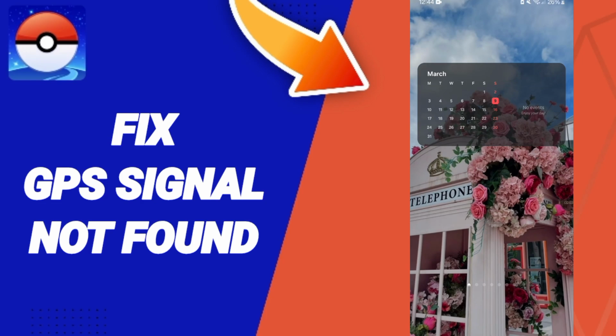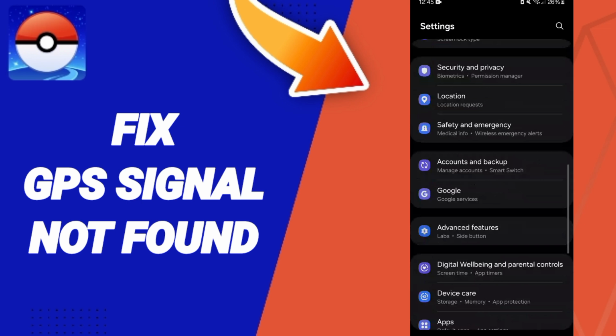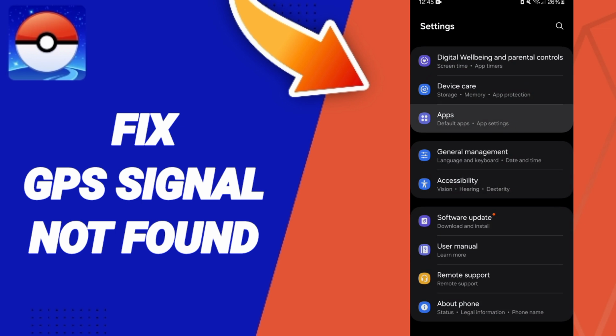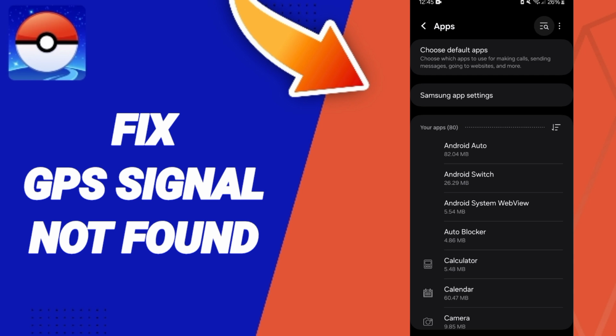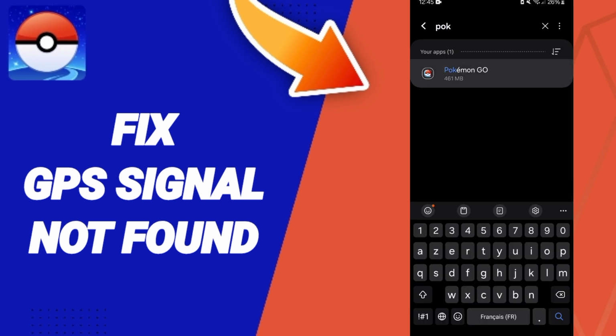Today we'll talk about how to fix the problem of GPS signal not found on the application of Pokemon Go. You will go to settings. Here you will click on apps, default apps, app settings. On above you will search for Pokemon Go and you will click here.